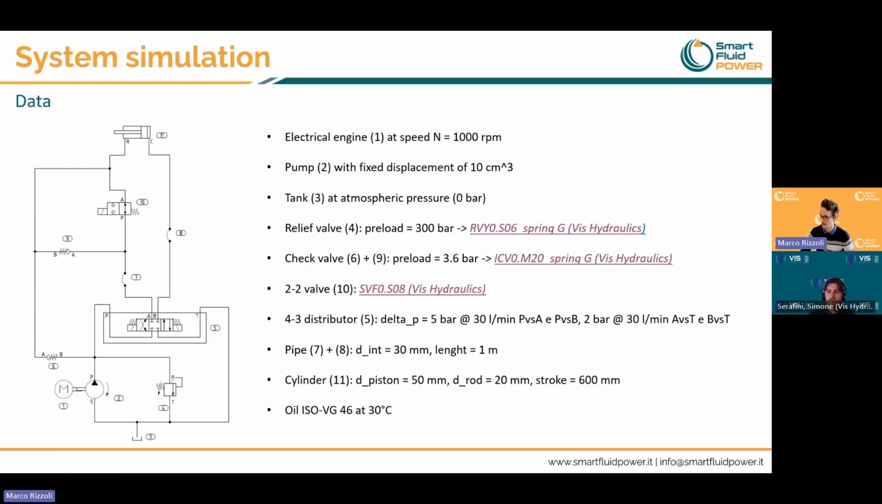A very important piece of information now is the last one, that is the type of oil we want to simulate. That is an ISO VG 46 at 30 degrees. So we are simulating a cold oil.